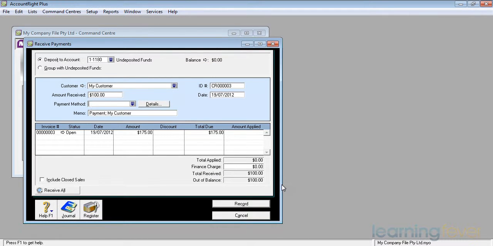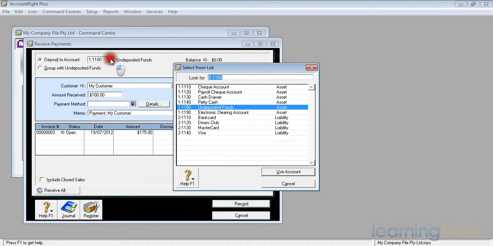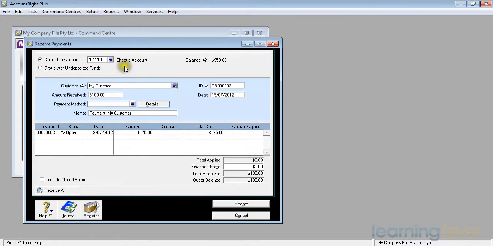The other thing I look at is, do I want to include it with the undeposited funds? In other words, monies that I have received but I haven't yet banked. In this particular case, the amount has gone straight into the bank. So I will change the amount to my check account. Click on check account, use that account, and now it'll go straight into my check account on the 19th of July. The amount I received was $100, which I can apply against $175. If I press tab, it will fill in the total applied.